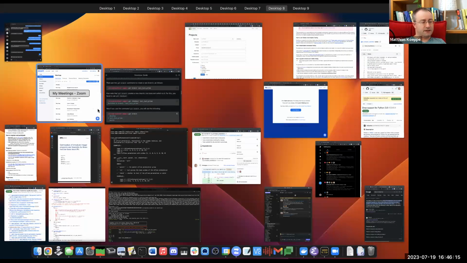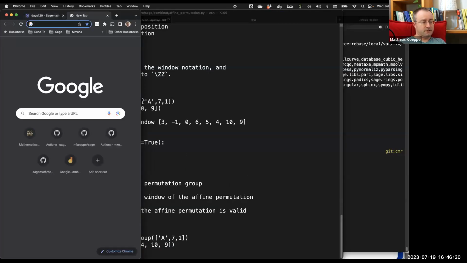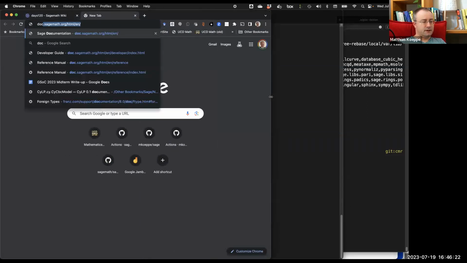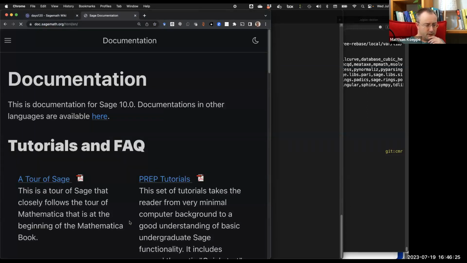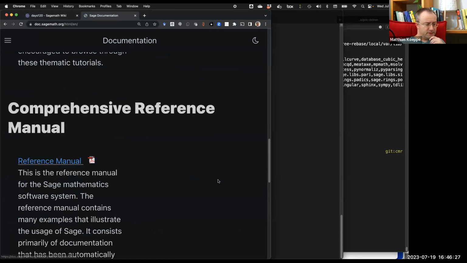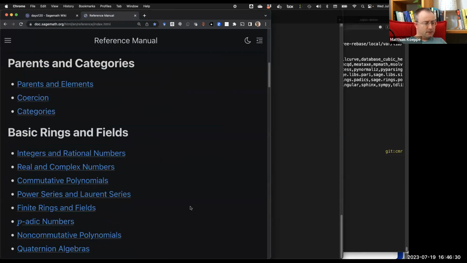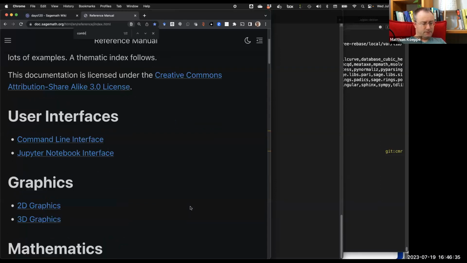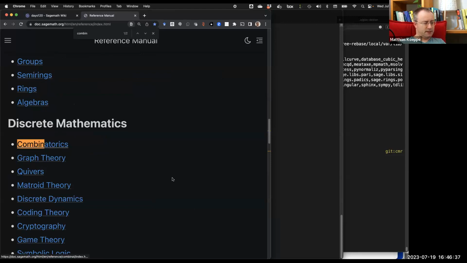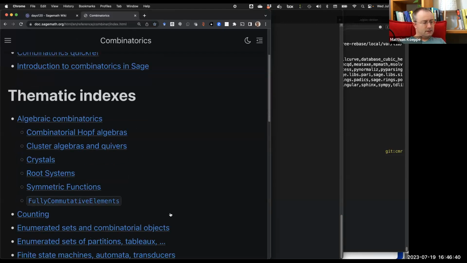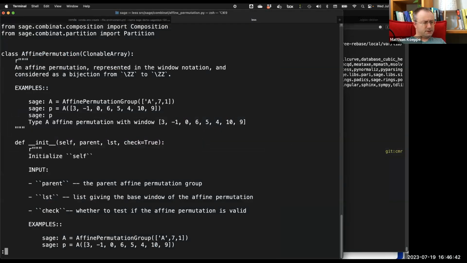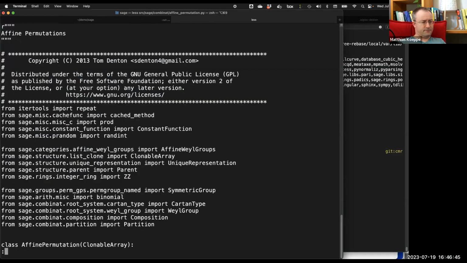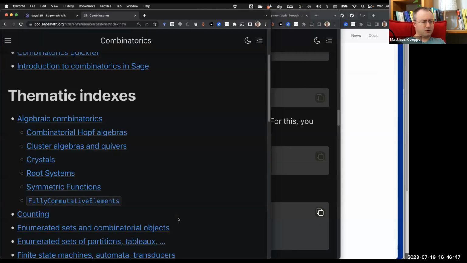And let's try to find this same thing over there in the reference guide, doc SageMath.org. And we have here the reference manual. And we said we found things in Combinat. And so what's the name of this file? It's affine permutation. Okay.